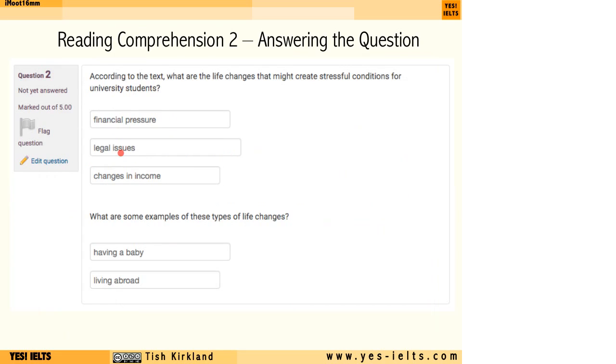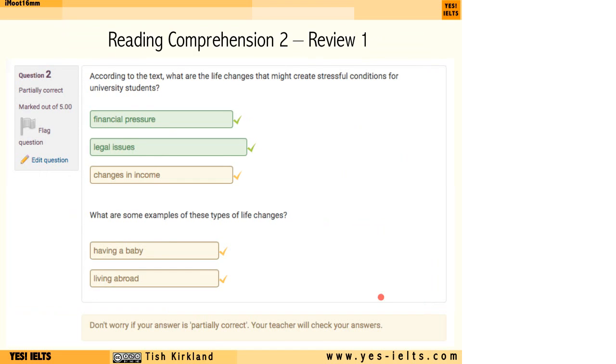So, student goes on, they enter their answers, and then they submit it, and I review it, and they would review it as well, and they can see that this is not one of the answers that I thought they would say: changes in income, and also some examples, having a baby and living abroad.